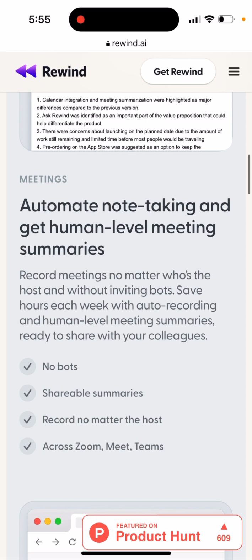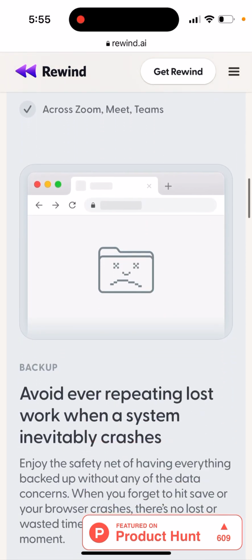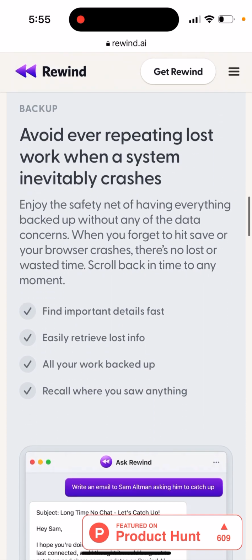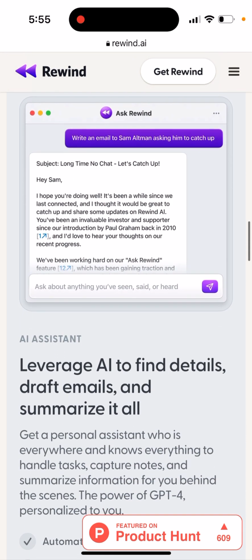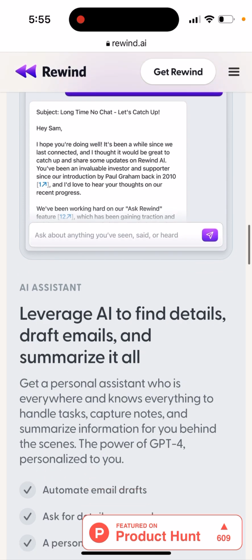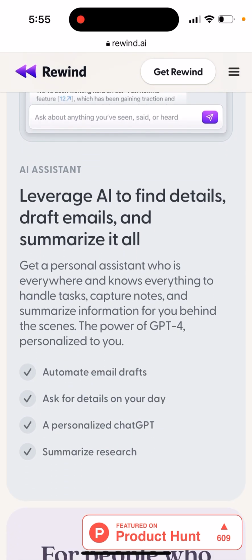Automate note-taking at a human level, meeting summaries. Avoid ever repeating lost work when a system inevitably crashes. Leverage AI to find details, draft emails, and summarize it all. Get a personal assistant who is everywhere and knows everything to handle tasks and capture notes.